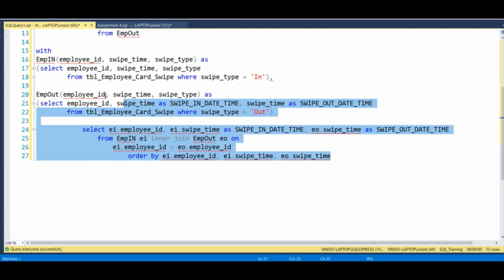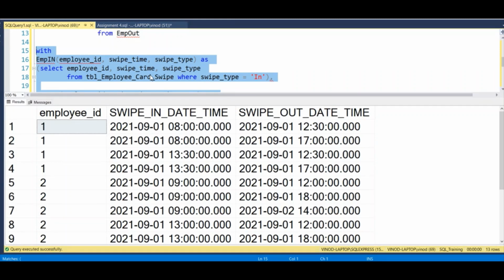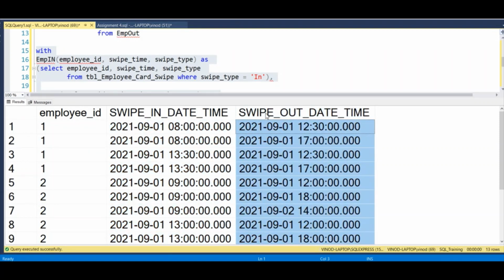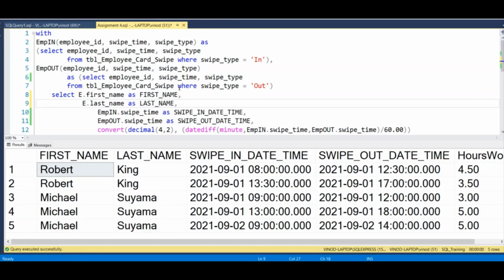Okay, so if you execute both of these and run, you would see that you have the columns employee ID, swipe in date time, and swipe out date time. Correct? Now, if you see the actual result, the final target result, we want these two columns, right? Swipe in date time and swipe out date time.